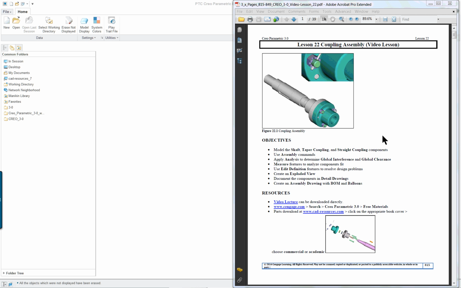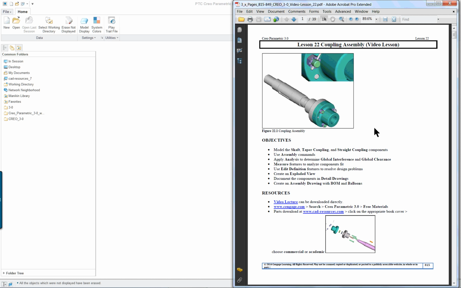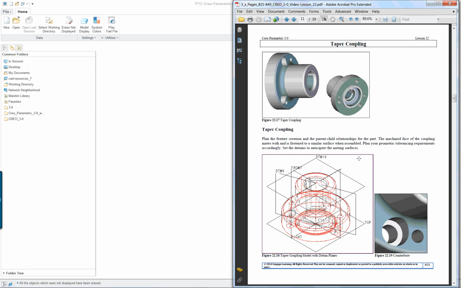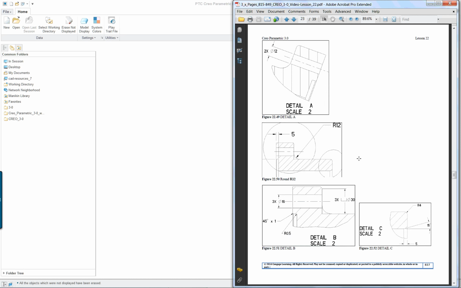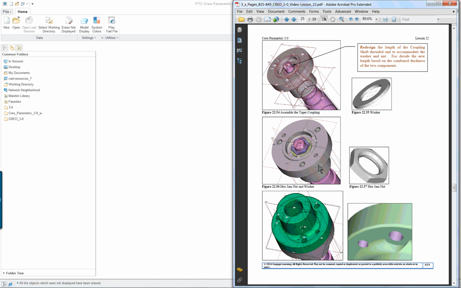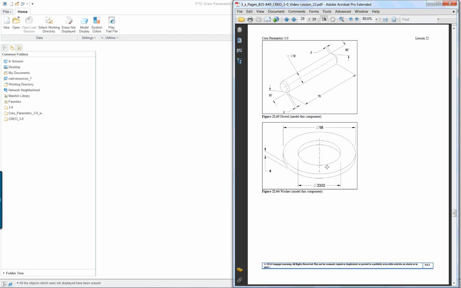In the series of lectures that are going to be accompanying Lesson 22, we also have multiple pages in the download. So instead of just a couple of pages showing basically what the assembly looks like, there is a series of 3 parts. There's the shaft, there's the taper coupling, and there's the straight coupling. So there'll be 3 lectures there. There'll be a lecture for the assembly, and then a lecture for the parts.